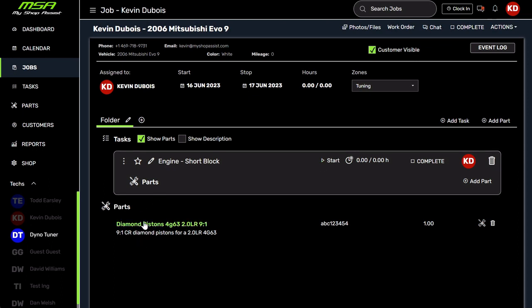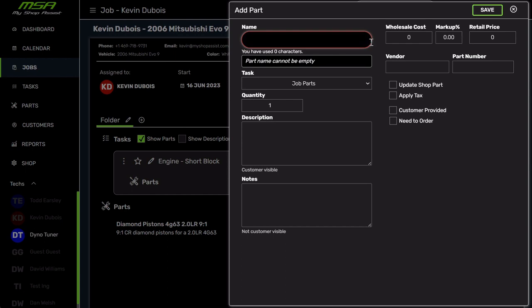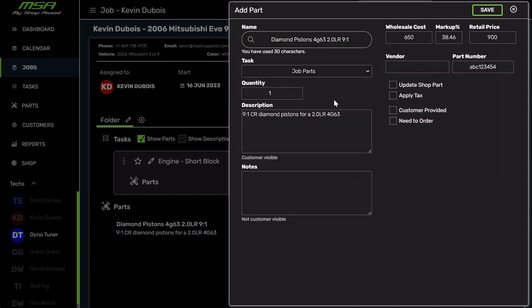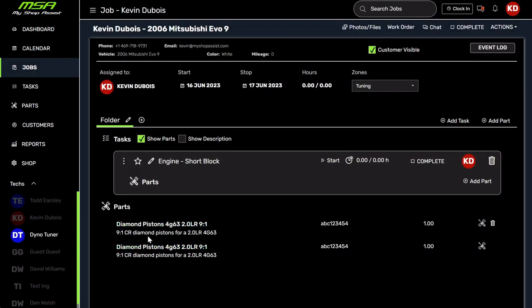Now, since this is just added to the job, it also did add it to the database. So it's now a shop part and a job part. So if we need to use that part again on another job or even on this job, we can add a part. So here we go, right there. So that's how you can do it.